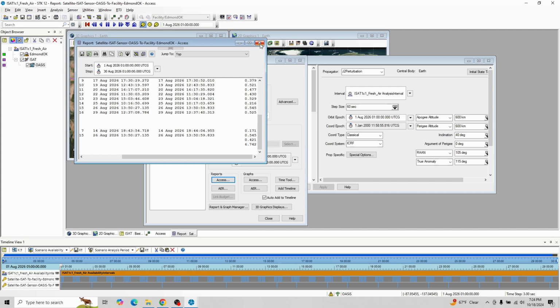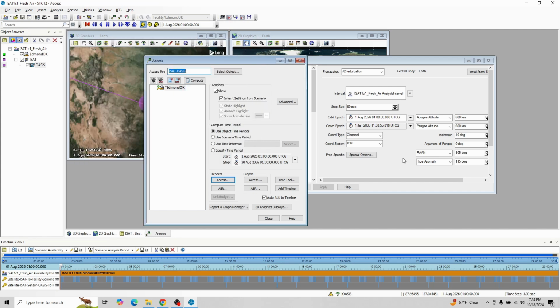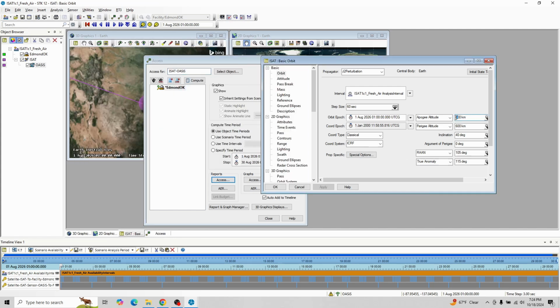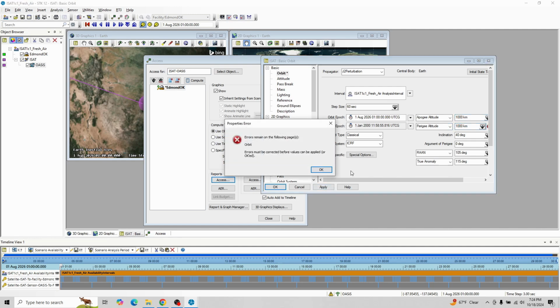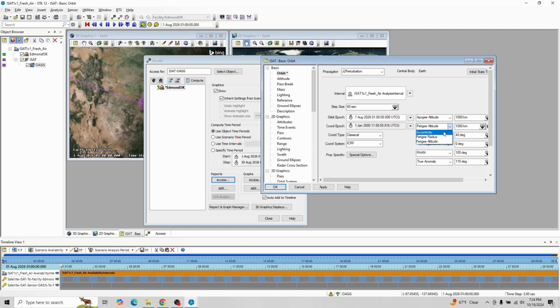But then again, I've only done a little bit of playing with the orbit. One of the things that we probably want to do is take this satellite a little bit further out, maybe 1,000 kilometers. Let's see if it yells at me. Yep, it'll yell at me. Same old error. Hello, error, my old friend. Okay. Apply.